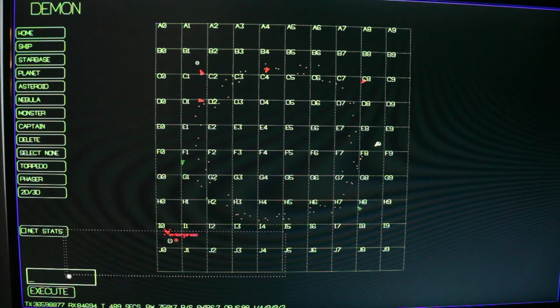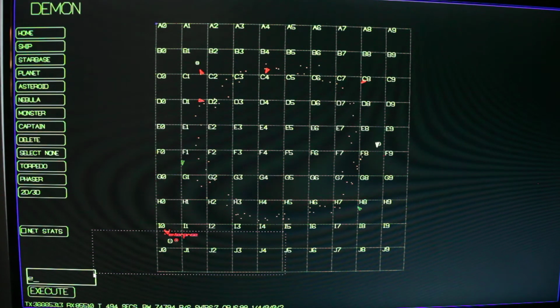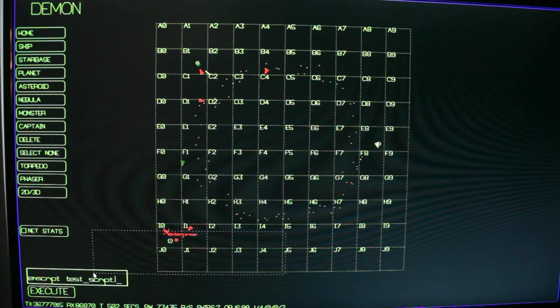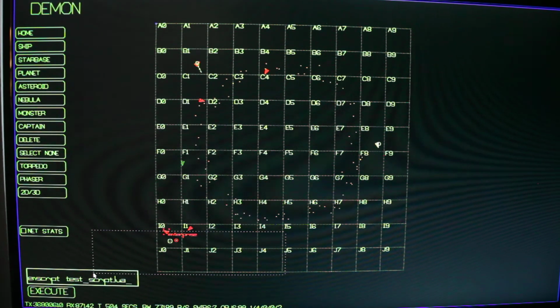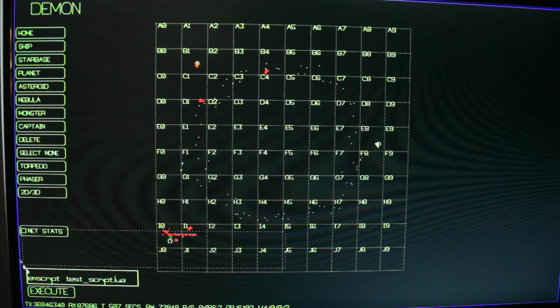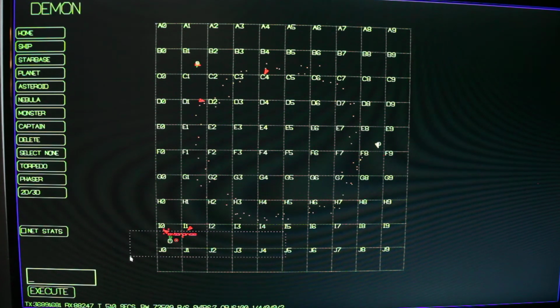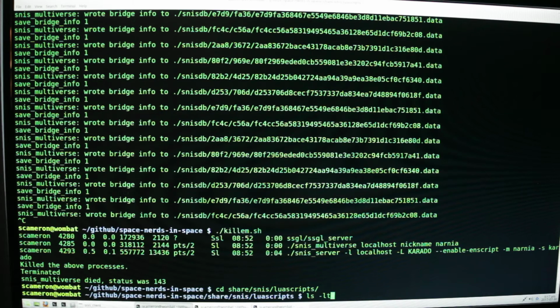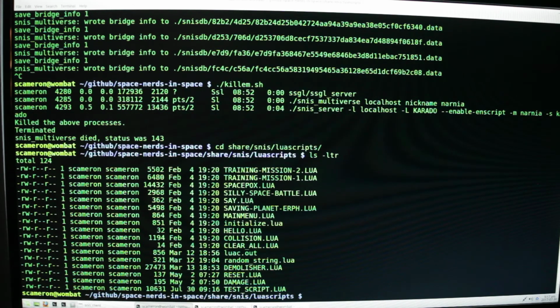So to export the script, I'm going to call it test script. You just type ENSCRIPT, and then the name of the script you want, test_script.lua, and then execute. And this will create a file which we can go look at. It will be in share SNIS Lua scripts, and there at the bottom you see test_script.lua.